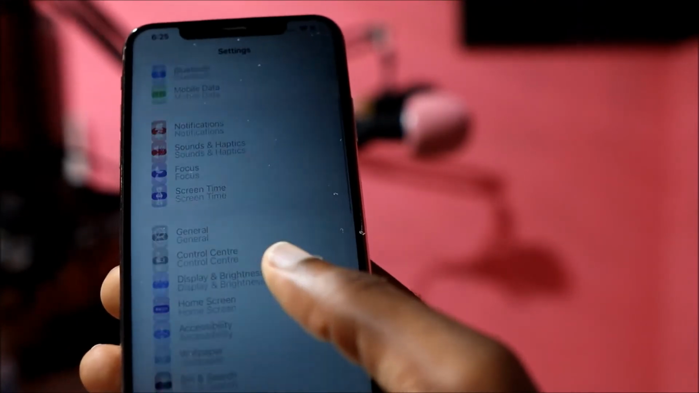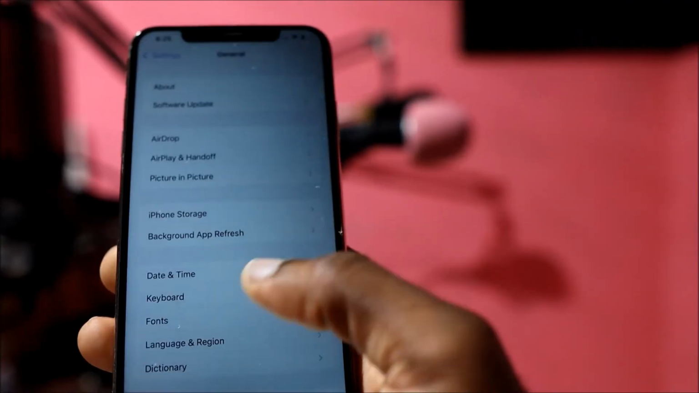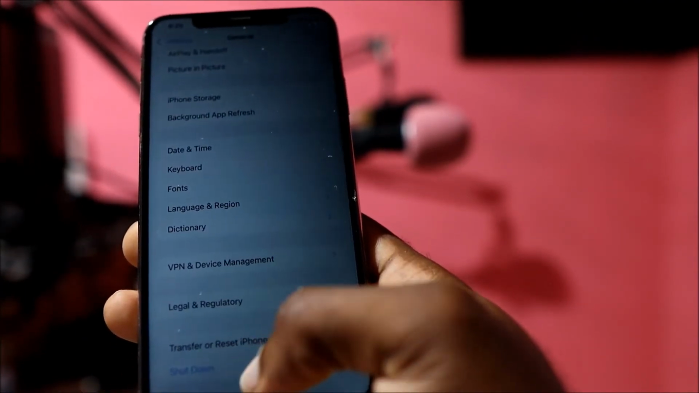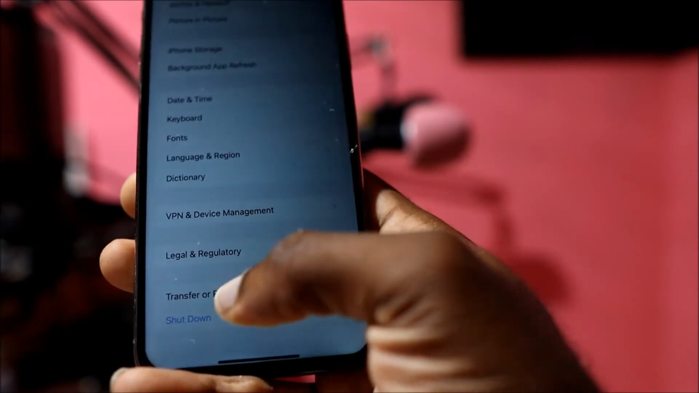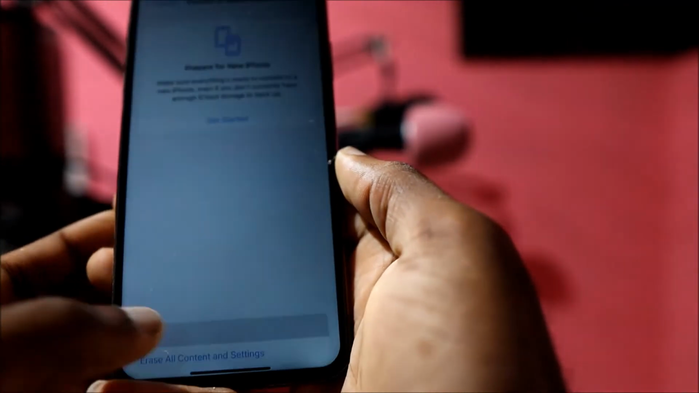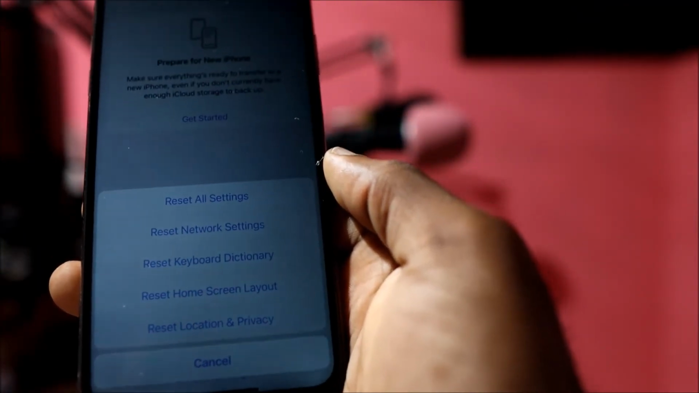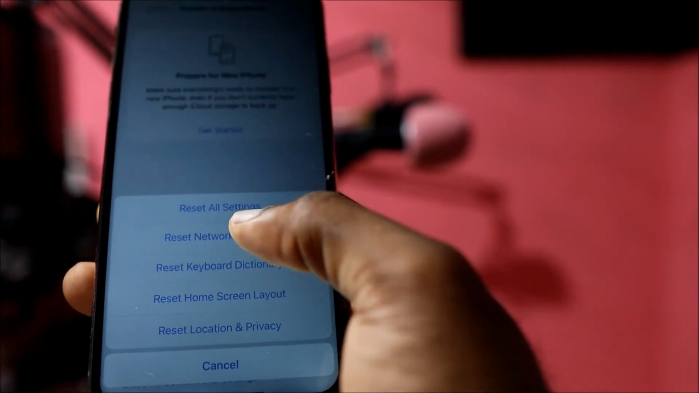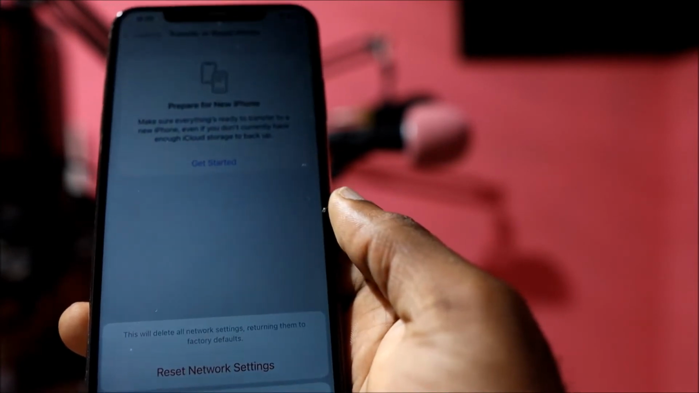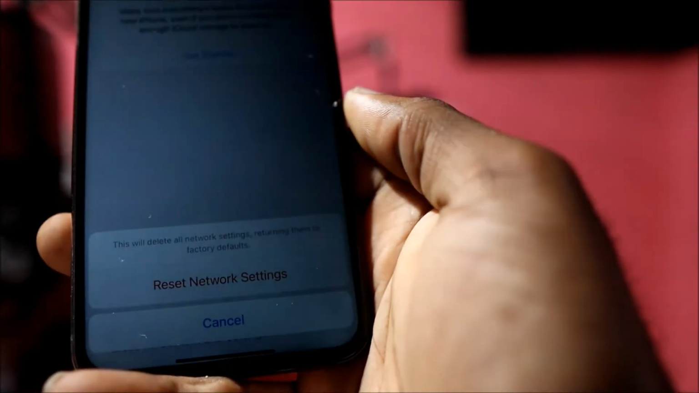third option which you can do. Then you want to go to General here. When you are inside the General settings, you want to scroll, and you will see transfer or reset iPhone at the bottom there. Then you want to click reset. You will see here reset network settings. You want to reset the network settings. You will lose all of your saved Wi-Fi passwords, so you have to re-enter your Wi-Fi password.